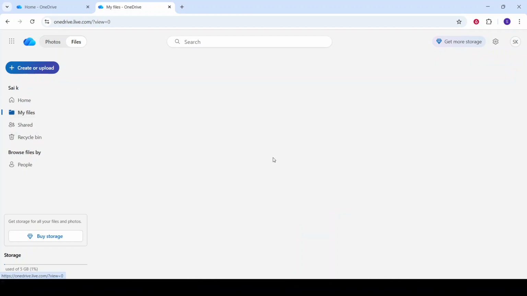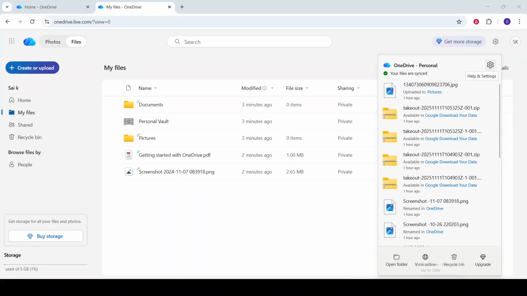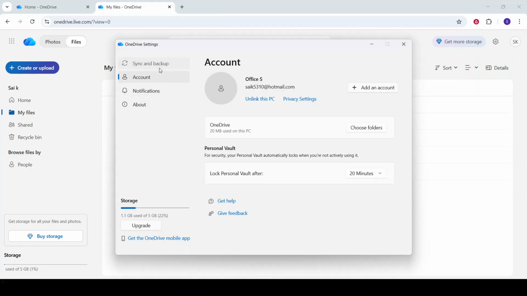After you're logged in and have access to both accounts, the next step is to manage your file synchronization settings. Navigate to the OneDrive icon, usually located in your taskbar or system tray. Right-click on it and select Settings. In the Settings menu, switch to the Account tab, making sure everything is properly synced with your main account.